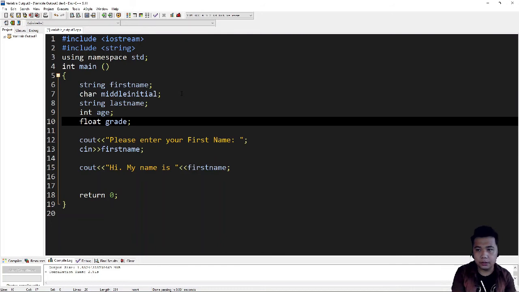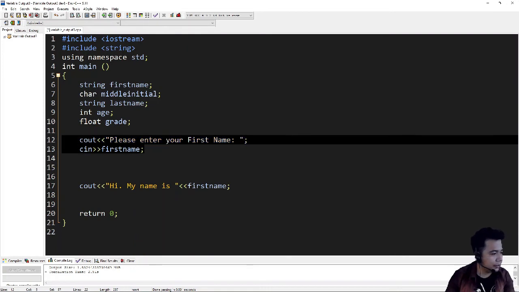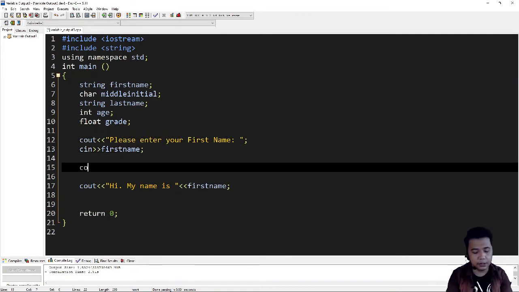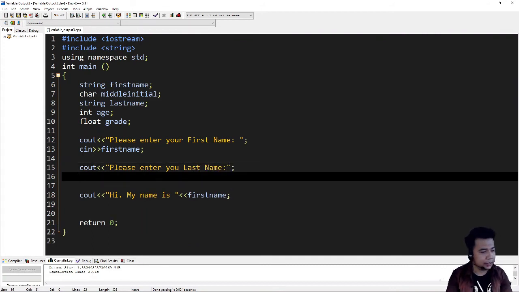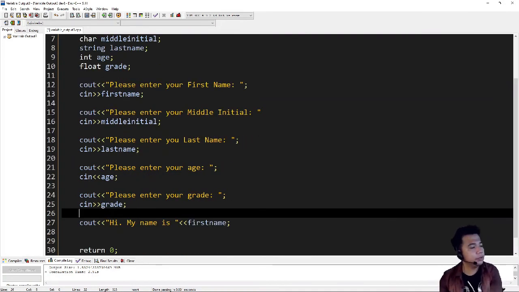We have multiple data types now. We'll try to make use of all of them in performing user input as well as variable output. We have here the first input, which is for the first name, and let's have another one. So we're going to instruct the user what to do again, and let's say, please enter your last name. All right, and then we tell the compiler that whatever the user inputs will be saved in last name.